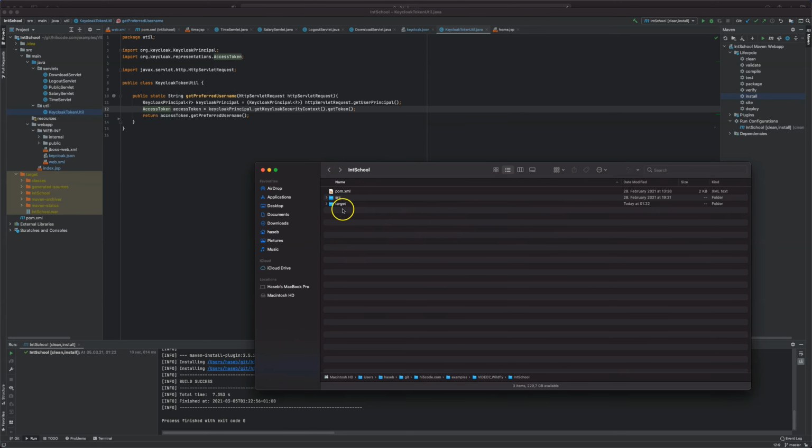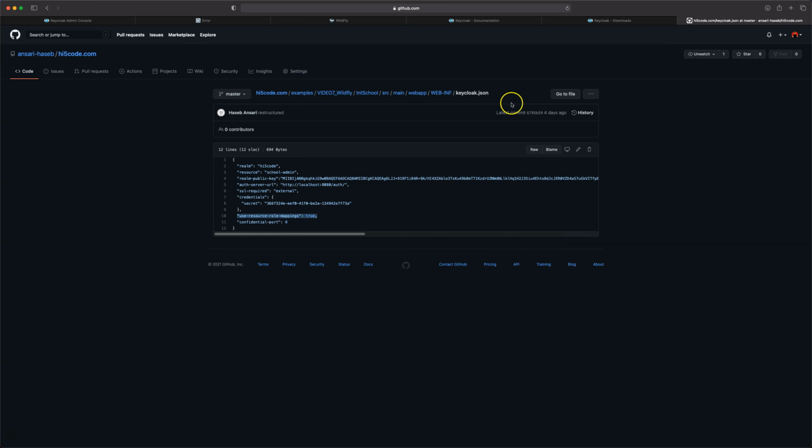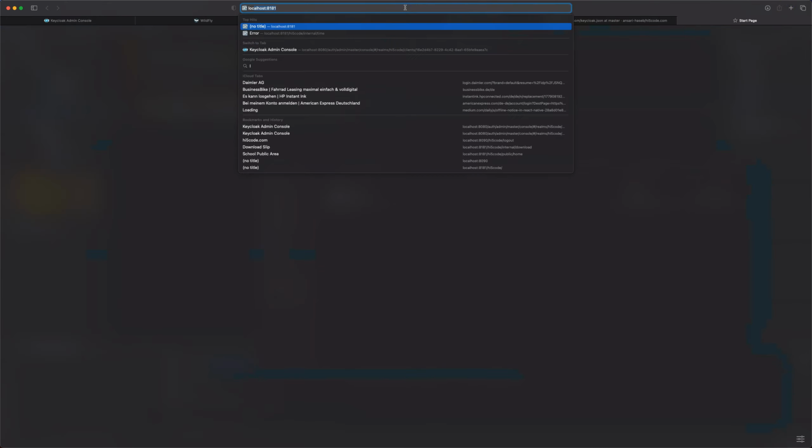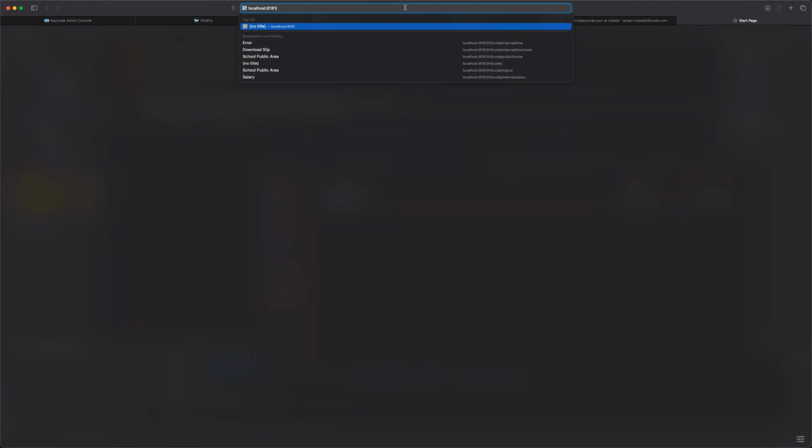So I'll go back and get it again from the target folder, the same war file, and this time again in the standalone folder, deployments, and I'll paste the new war file. It's deploying and it's deployed. I'll go back to my browser and I'll just close this tab and I will open a new tab with the same location, 8081 and hi-fi code.